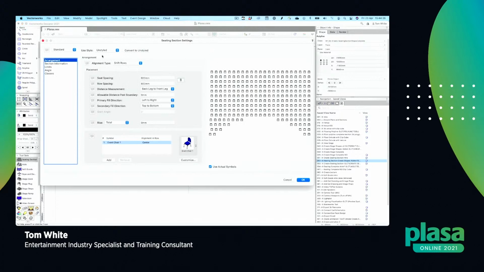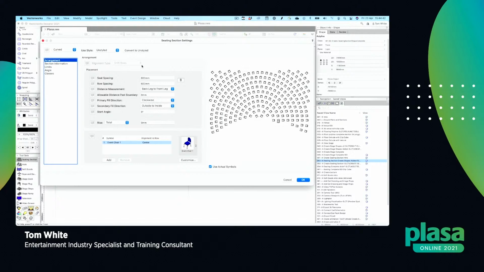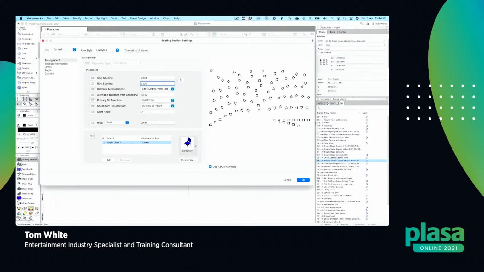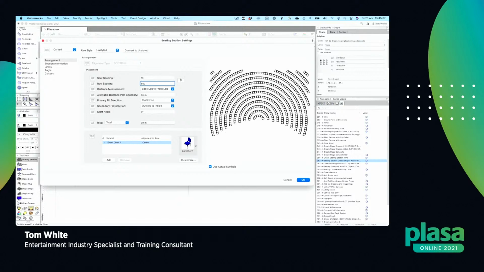This will now open the Create Seating Section dialog. So we've got a couple of different choices between standard and curved. We can also change the seat spacing. Again, if you needed to adhere to any kind of social distancing, you could just enter the desired spacing that you wanted. There we go. Okay, so that's entirely possible as well. Just change that back for a moment. You can also say how you want to measure it.